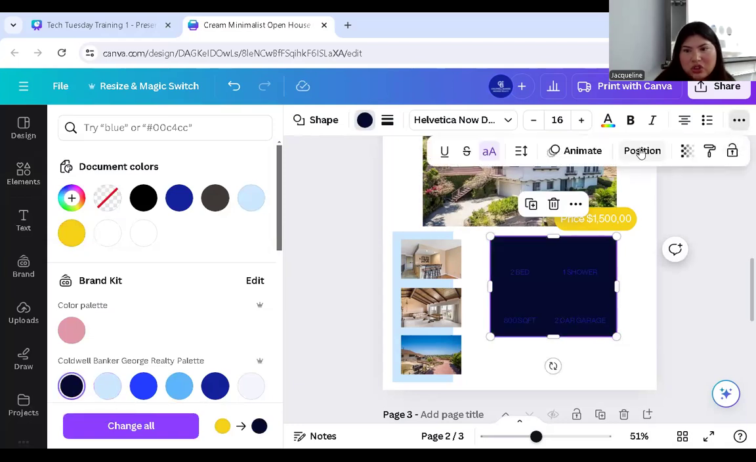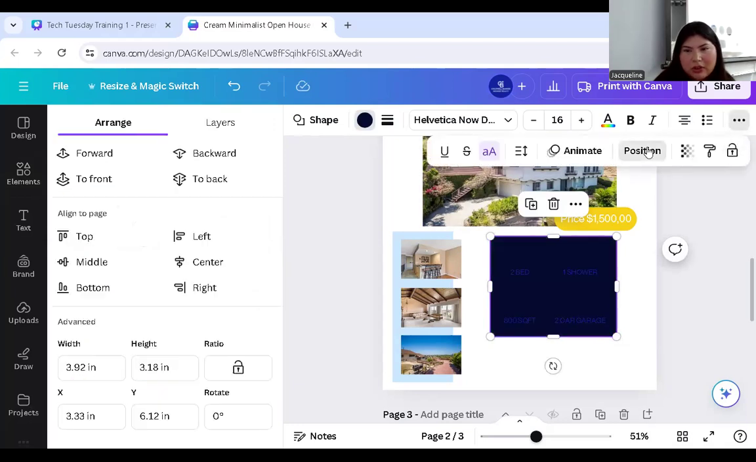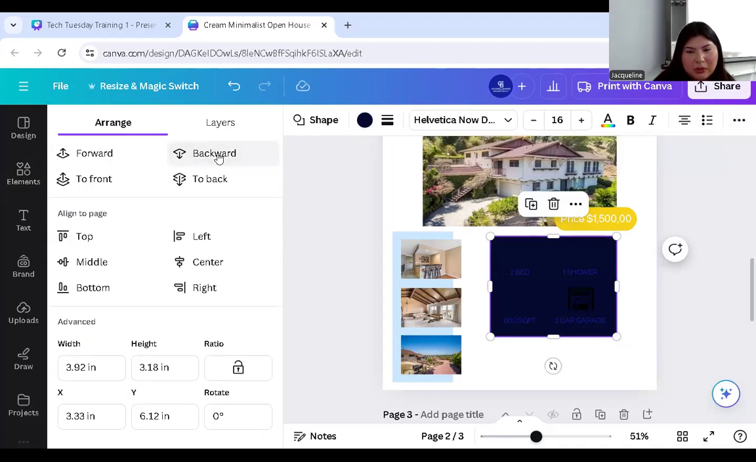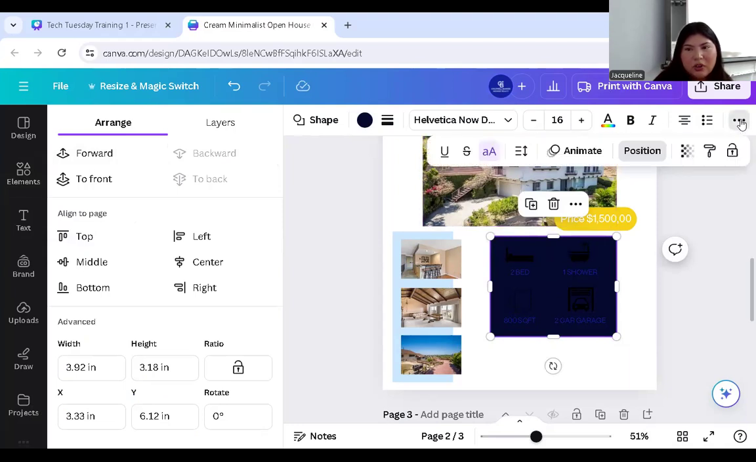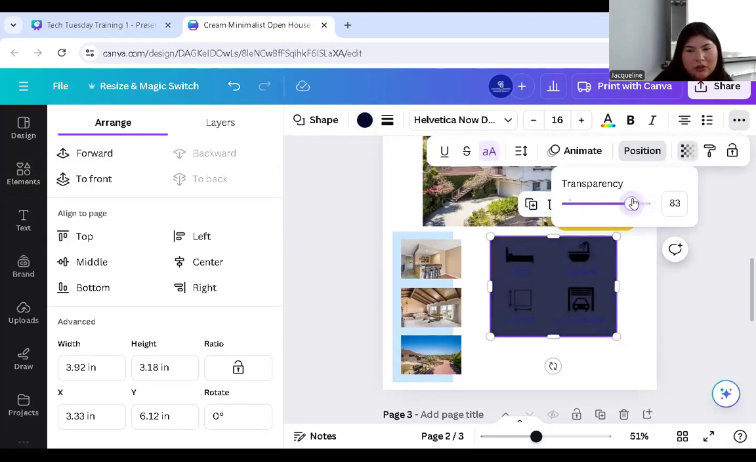I'm gonna change the position to go behind. So it's 3 dots, the position. You're gonna go back, you keep doing back. Now also, there's a feature I like. If you go on more, right here, it says the transparency. So you know how it's pretty dark? We can bring that down, the transparency.